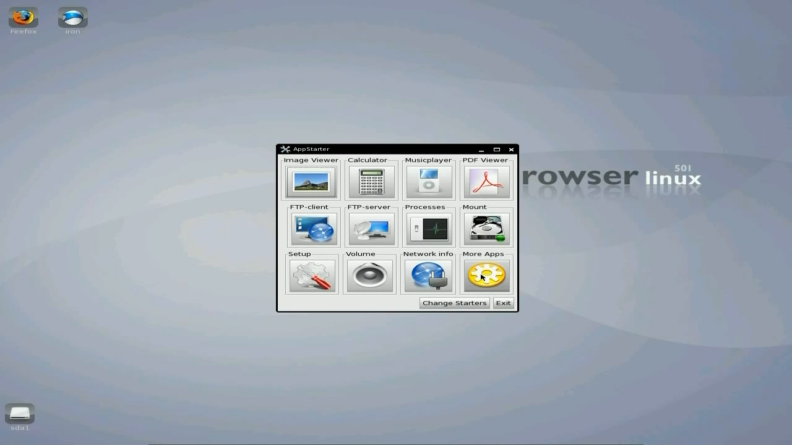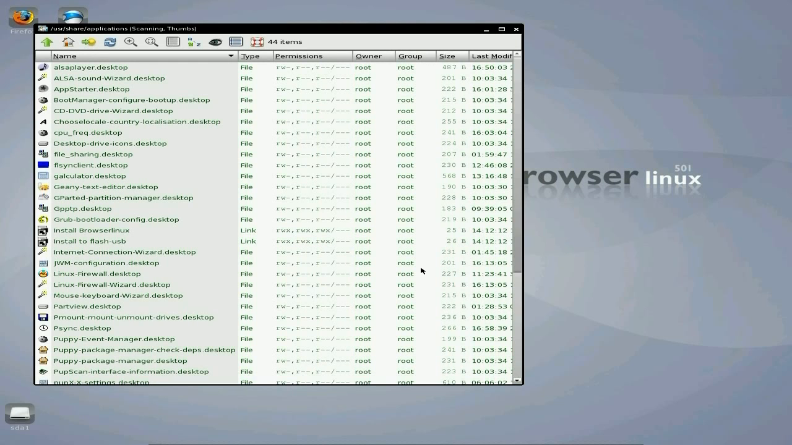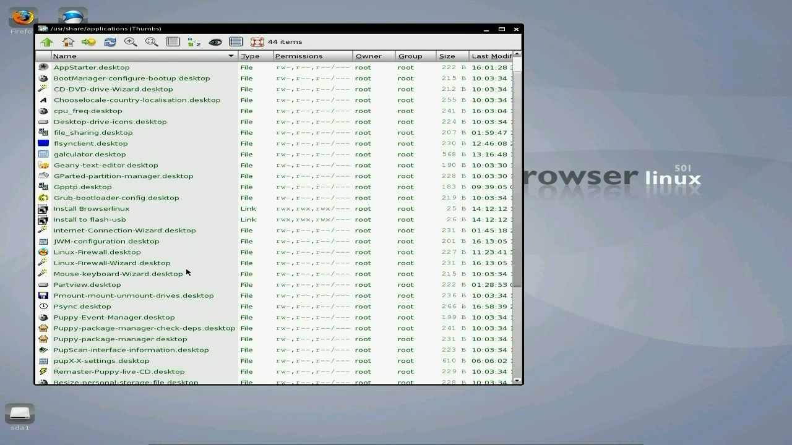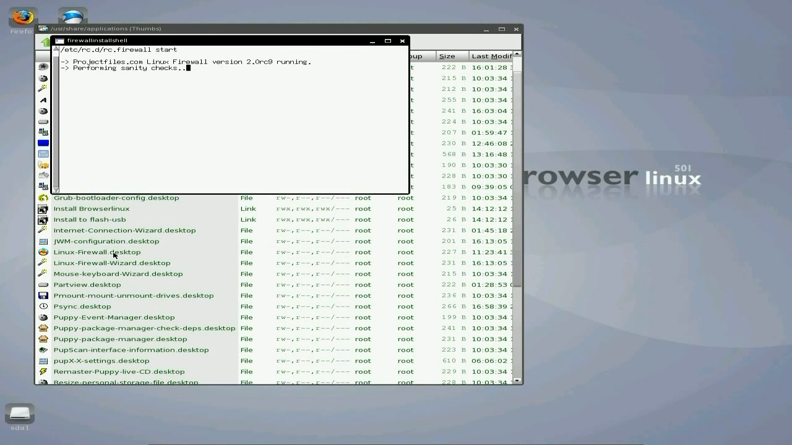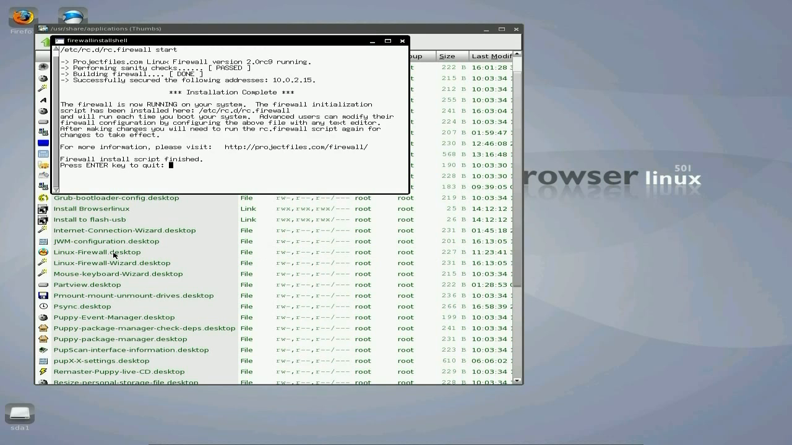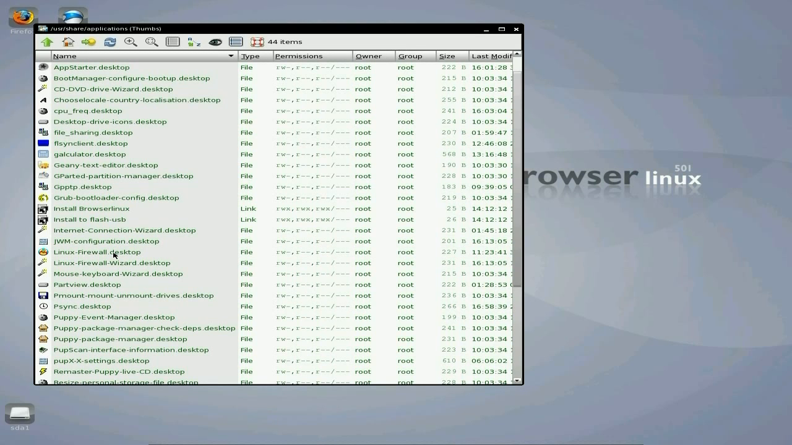Now there are even more apps under the hood, but they are really under the hood. So if you click on more apps, you still get loads here, look. So they're not all gone. No. Gparted is here, right there. Installer is here. Install Browser Linux. That's what I did, of course. Configure JWM. Do your firewall. Now I haven't done that, so I'm going to do that now. So we're going to click there. Make it automatic. It will do the business for us. 5, 4, 3, 2, 1. And your firewall is installed.